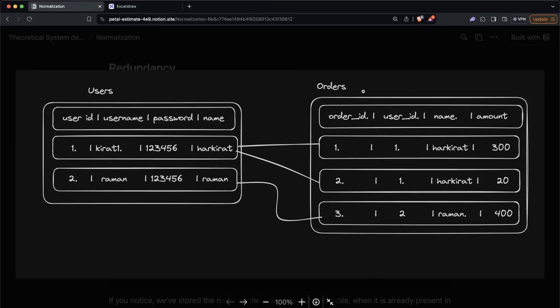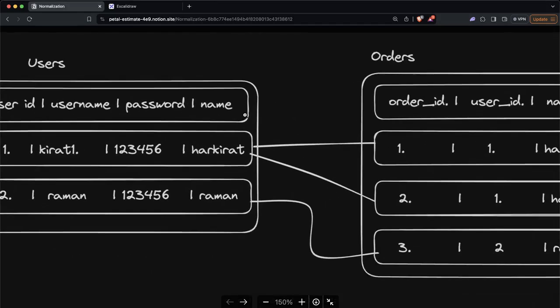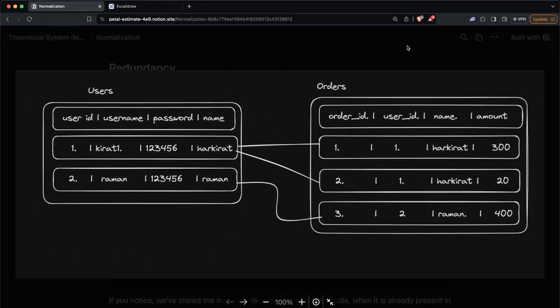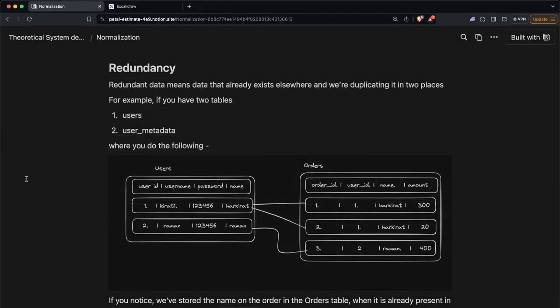Shouldn't have it here. What should we have? Order ID, user ID, and amount. And of course, with the user ID, username, password, name, whatever we need for a specific order can eventually be fetched from this table. Okay, order ID 1 details are needed. So, okay, order ID 1 is for user ID 1. The name is Harkirat and the amount is rupees 300. That is what redundancy means.